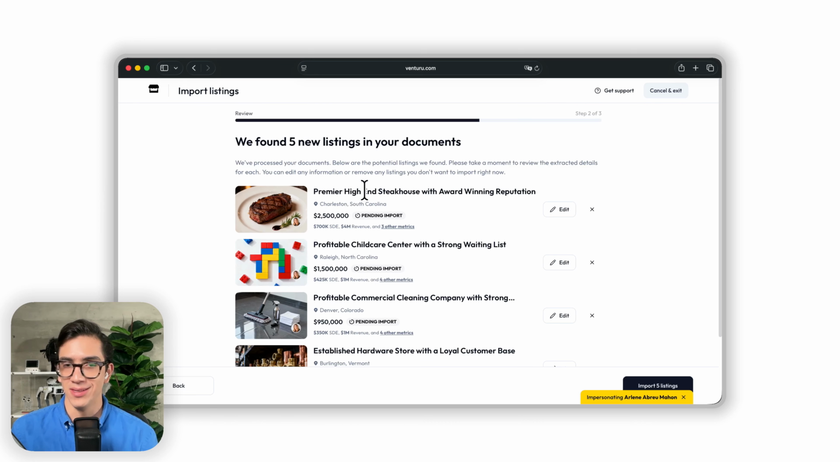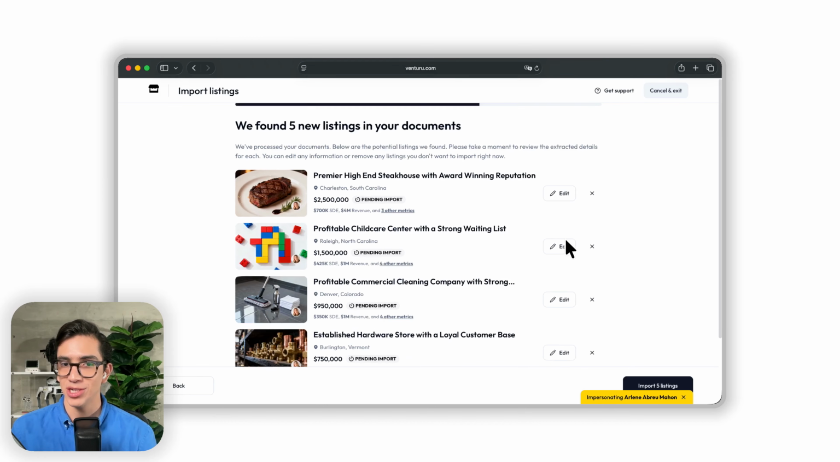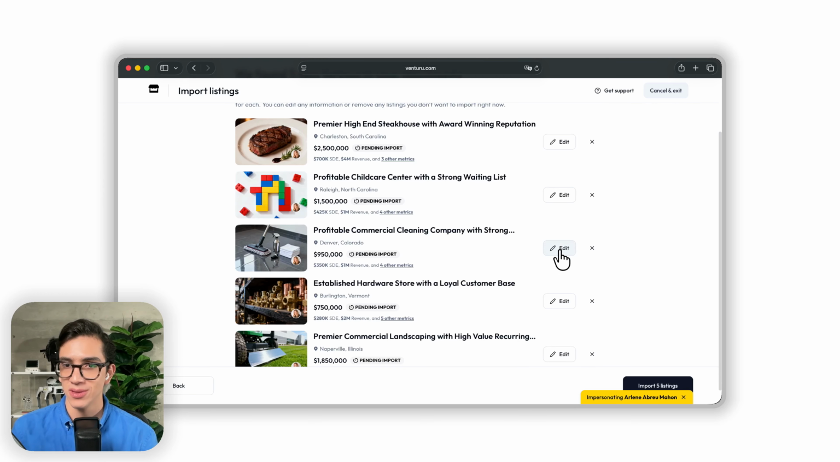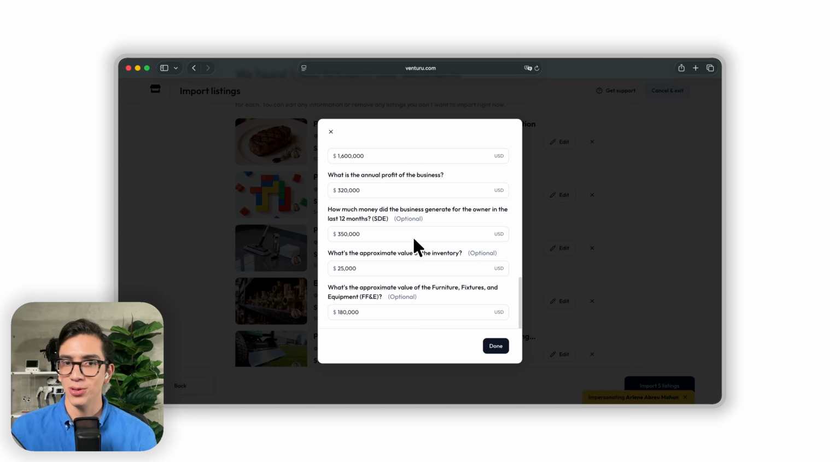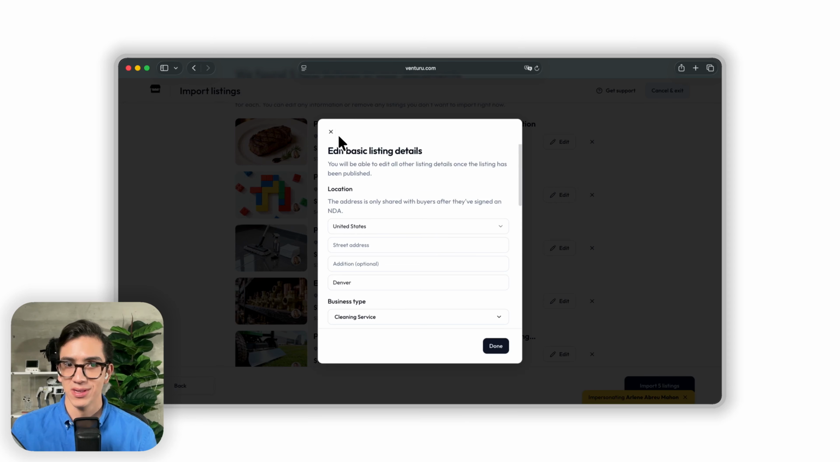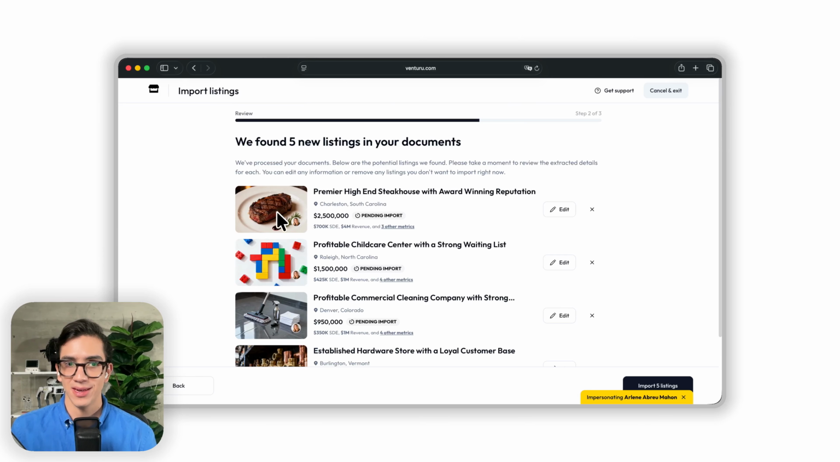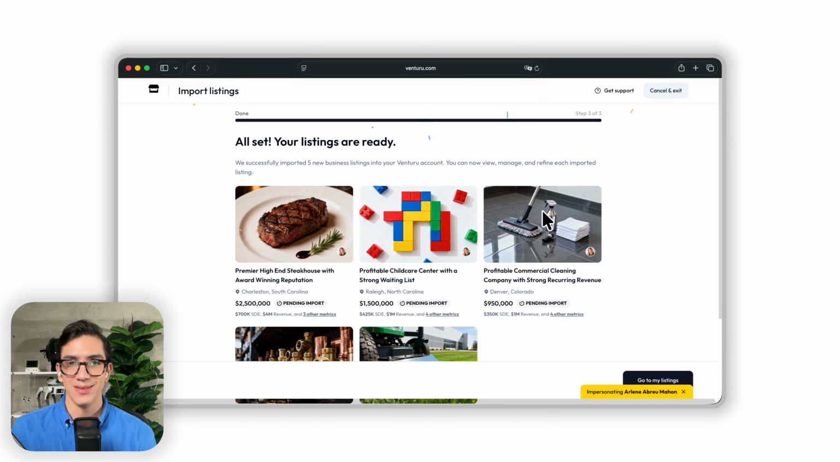And if anything is not correct or how you would have imagined it to be imported, then you can always click edit and change all the data that was extracted from the documents. But in my case, it all looks great. It has great photos, and I'm just going to hit publish over here, and the listings are ready.